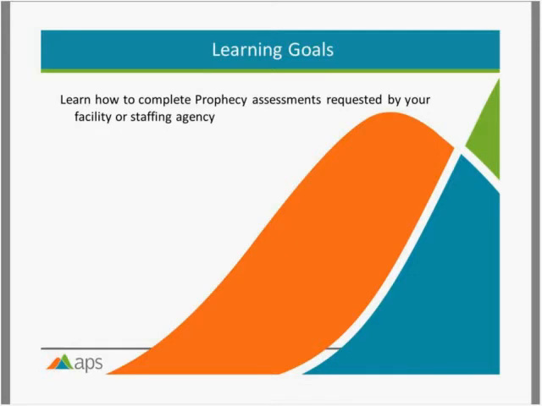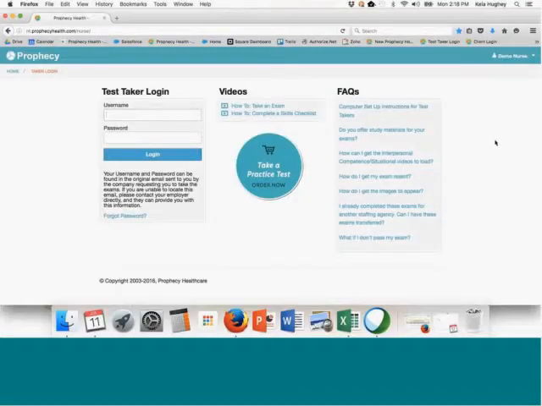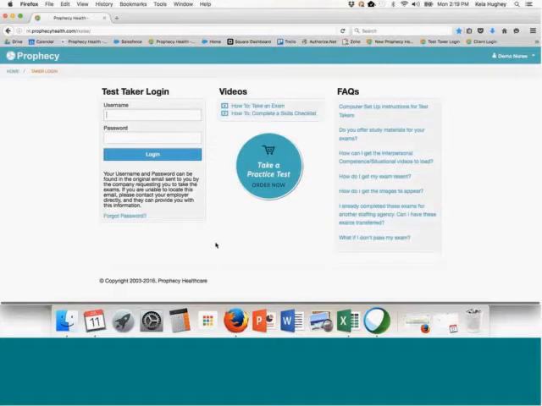The goal of today's training is to walk you through how to complete Prophecy assessments requested by your facility or staffing agency. Your facility or staffing agency contact will provide you with login credentials to include your username, your password, as well as the login URL that you'll use to get logged in to complete requested assessments.